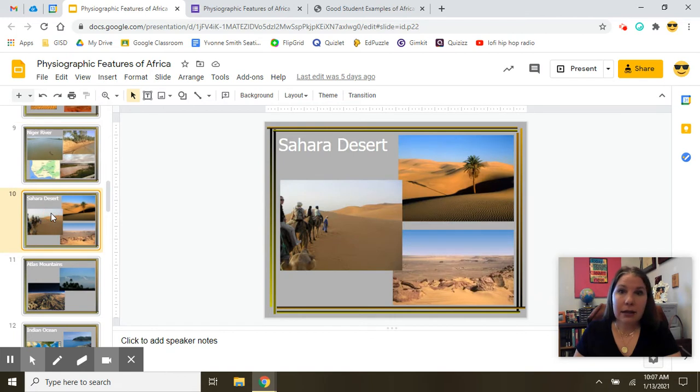Next, we have the Sahara Desert, and the Sahara Desert is largely undeveloped, no homes, no cities. The only place that you could live in the Sahara Desert is in an oasis, which is a part of the desert where there's vegetation and fresh water. The people that take others on tours in the Sahara Desert, tour guides, would take them on caravans of camels because camels are the ships of the desert.